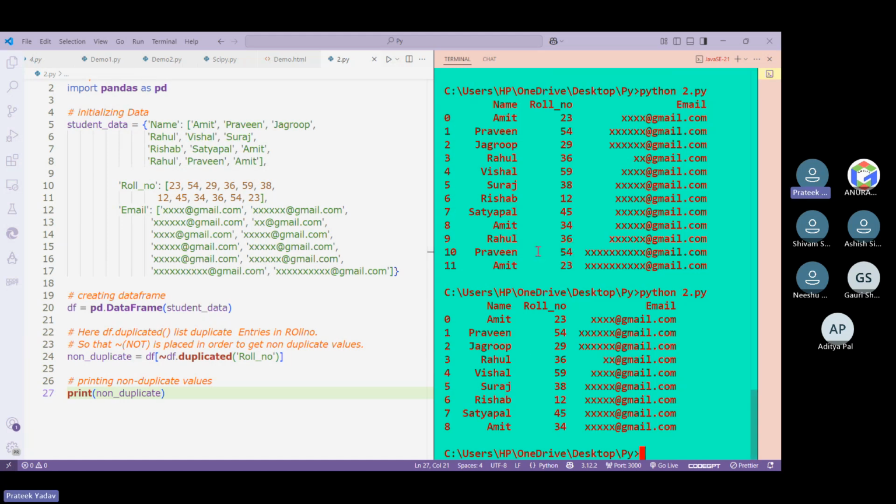So here 54 and 54 are the same entry, so the second one is removed. So you can see the result.